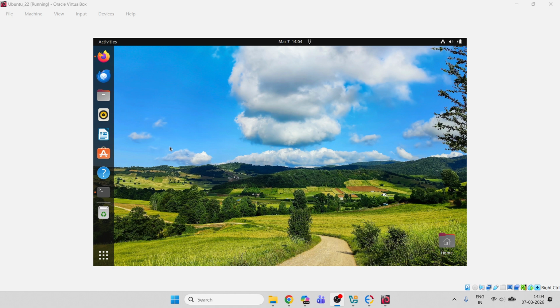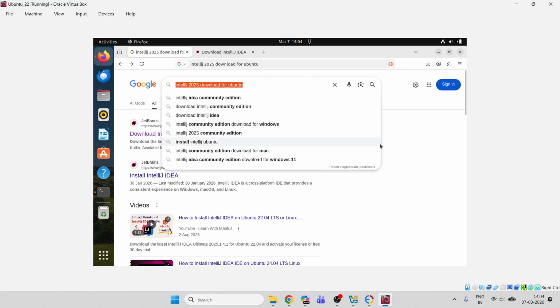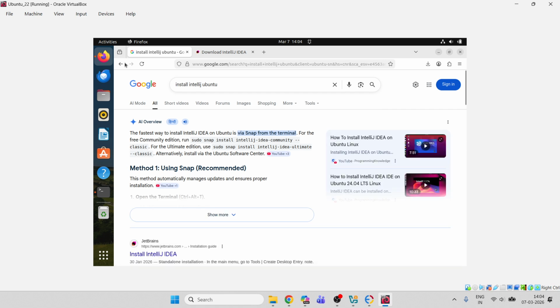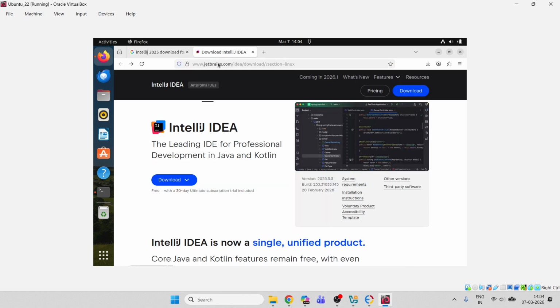But okay, so let's start the installation, and I'm going to open Firefox browser because we have Firefox here only, and you can simply type IntelliJ 2025 download for Ubuntu, and you will get the URL. Okay, you can see here I already clicked here and then I am here. Okay, it takes a few seconds to load the website.